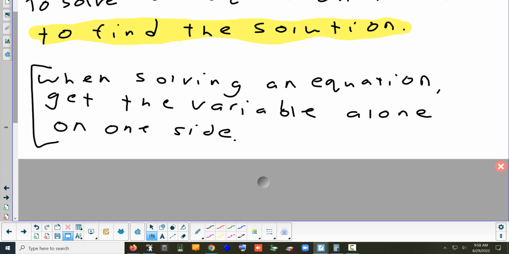So if there's stuff that's with the variable, we don't want that. We want to get rid of it. But we have to get rid of it the right way. If we don't get rid of it the right way, then we end up getting the problem wrong. So that's where we'll talk about the rules that we need to follow to do that.